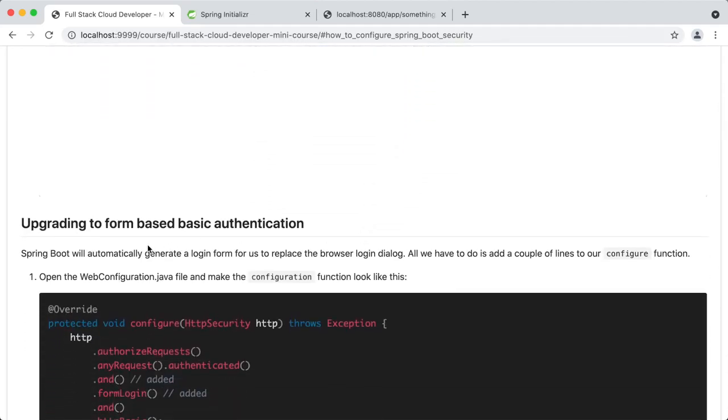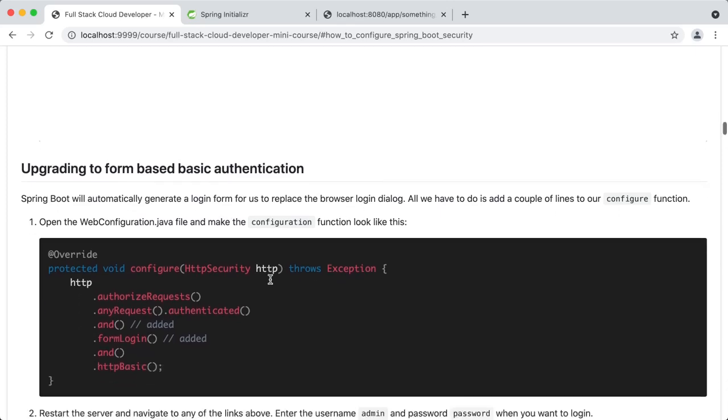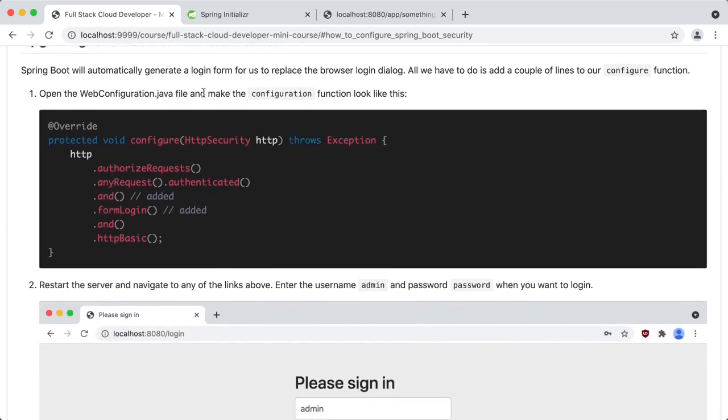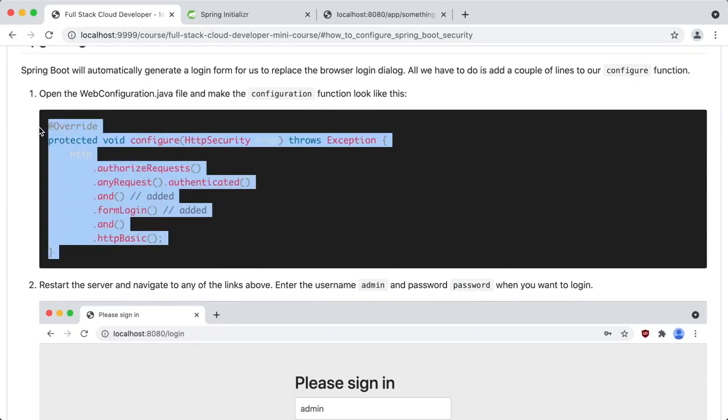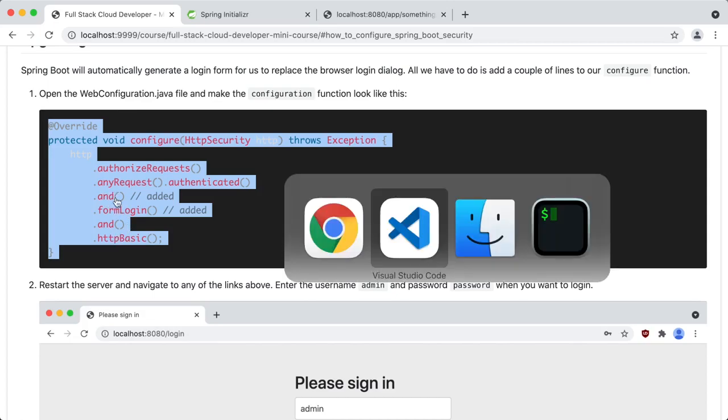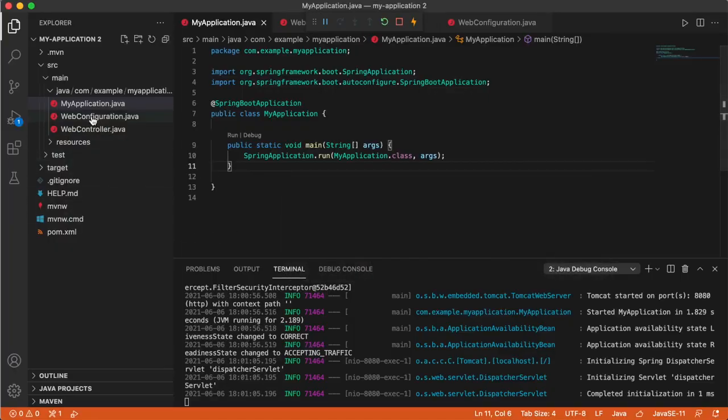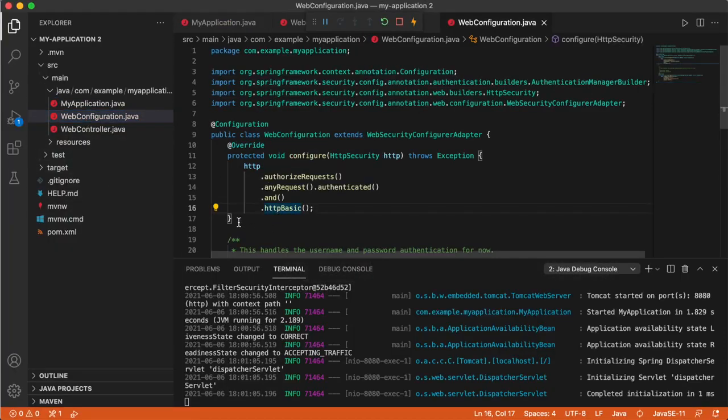And we'll see here that, instead of using the browser's static dialog that shows up, we're going to go ahead and have it add a form, and we're going to progress that to our own custom form. So we're going to modify this a little bit to add form login right there. So I'm just going to copy paste again into the web configuration. And then we'll see that form login was added, and an and is necessary in there to actually be able to add the login.